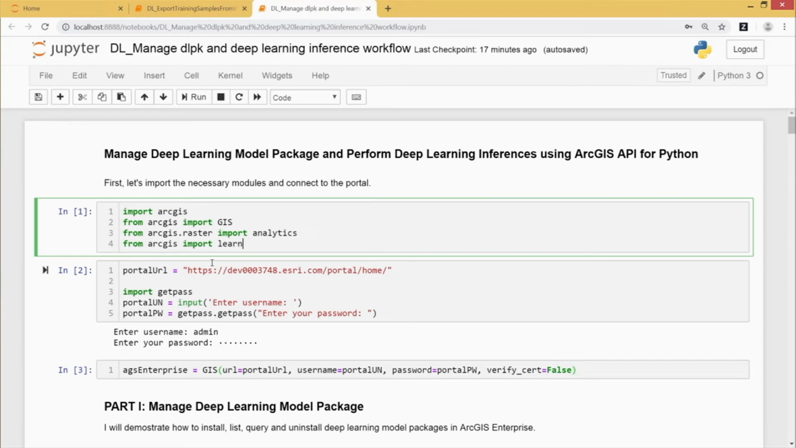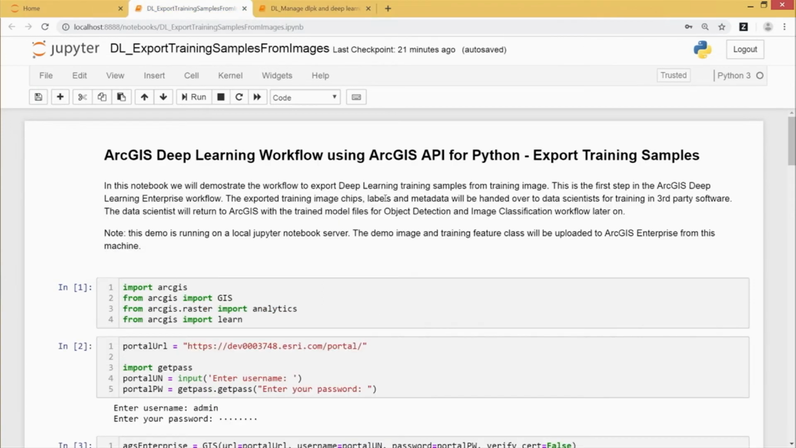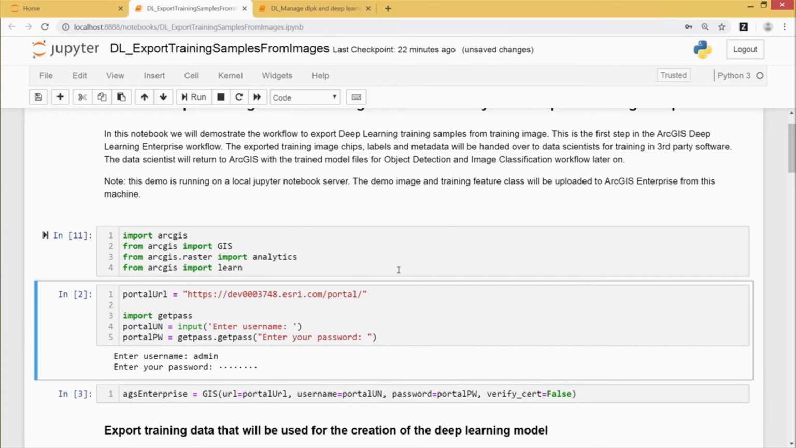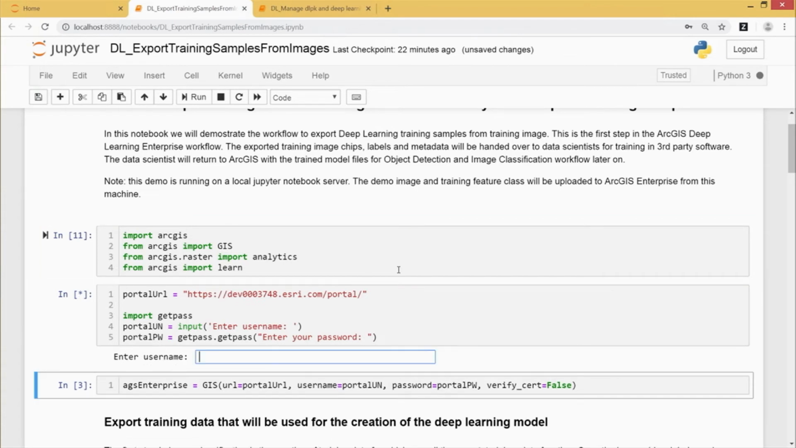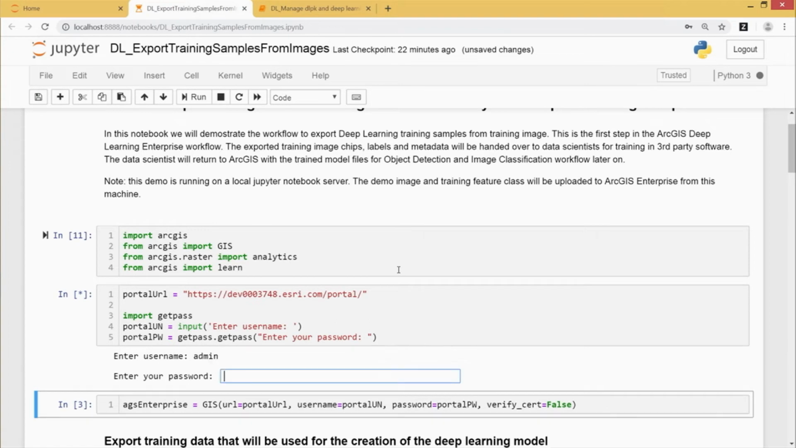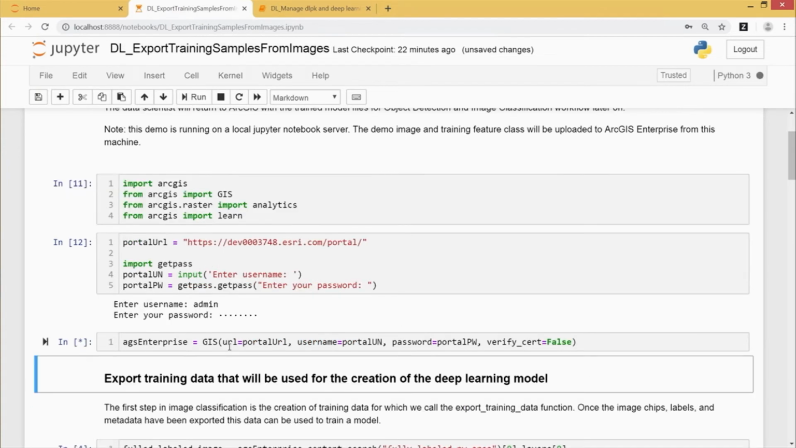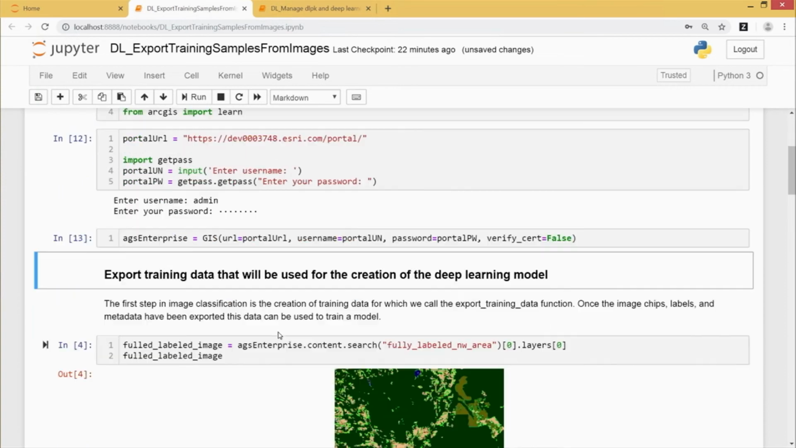Yep. Okay, good. So here's this Jupyter Notebook for me to use ArcGIS API for Python to export training samples. First, I'm going to import those necessary modules. And now I'm connecting to my portal with Raster Analytics Server federated. And now it's going to create a GIS object.